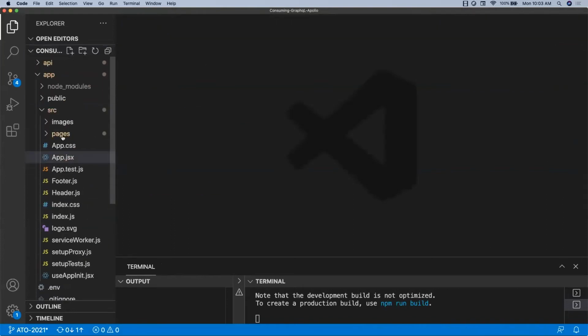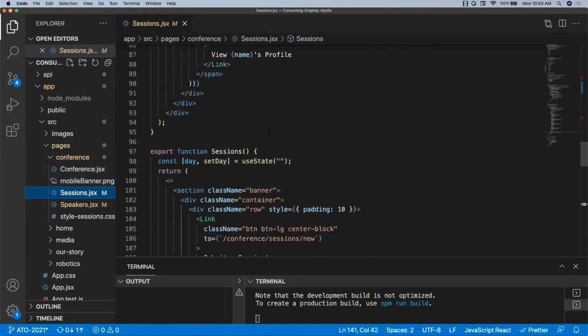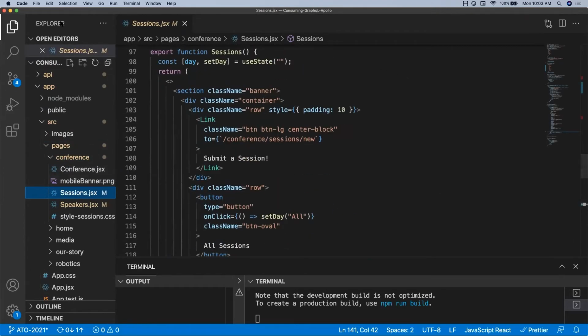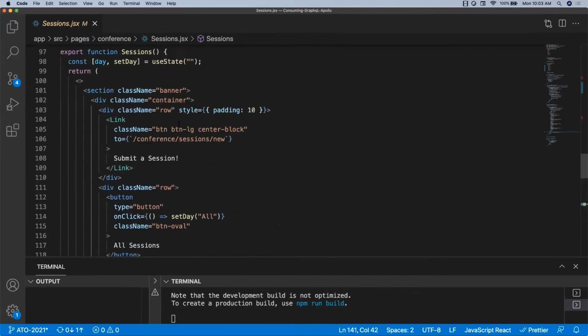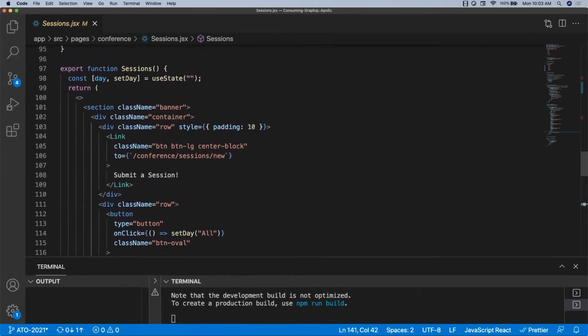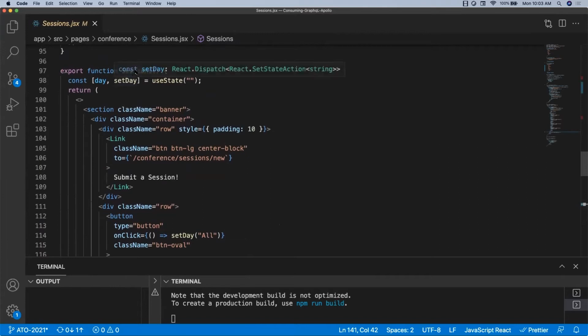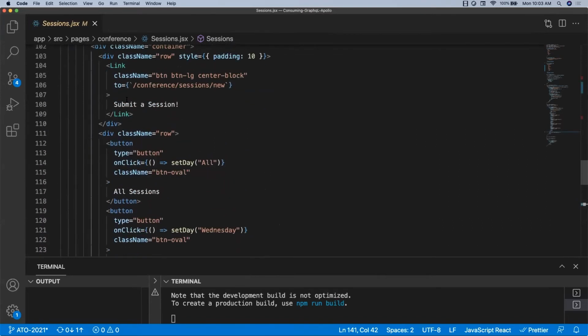I'm gonna get into our pages, conference, and sessions here. So there's a lot of code that I've already pre-written here. And I'm gonna skip through some of them because we don't need to know every single thing here. A lot of this is also UI code. So this is where my sessions page begins. I have this sessions component, which basically displays a few buttons.